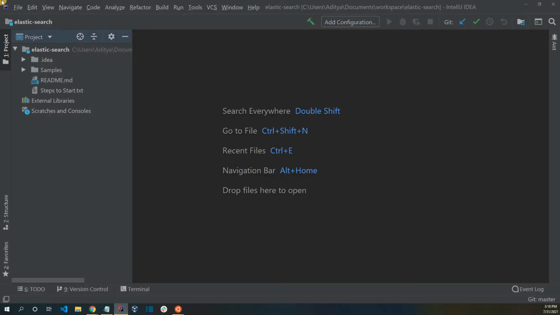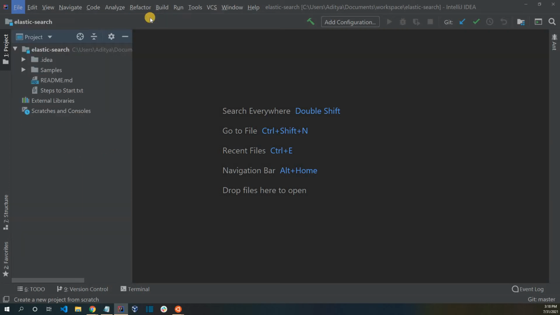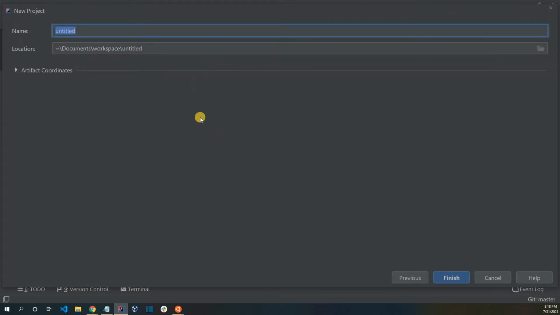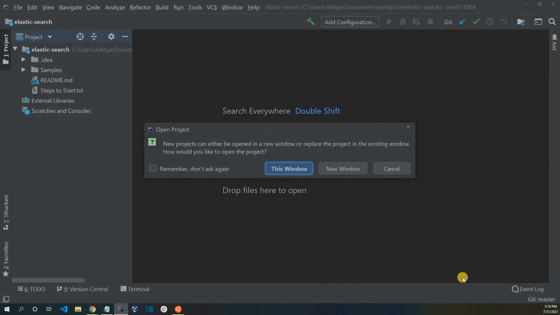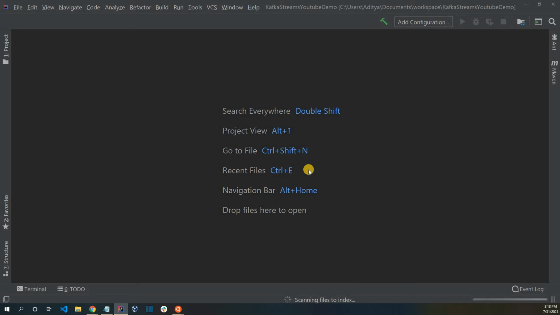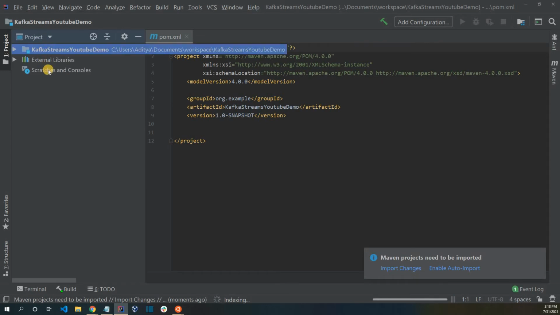The next thing we need to do is create the actual Kafka Streams application. Let me open my IDE. We will create a new Maven project. I'll name it Kafka Streams YouTube demo. Now we have the base project created.